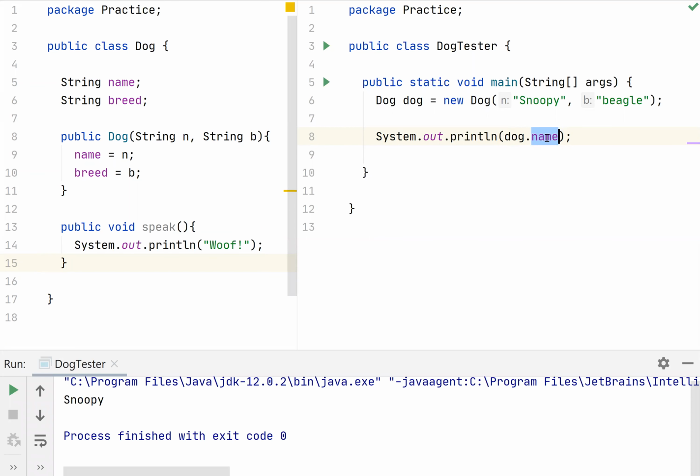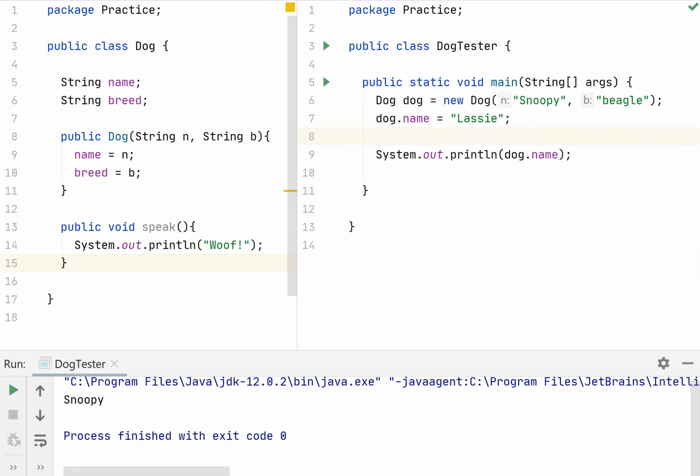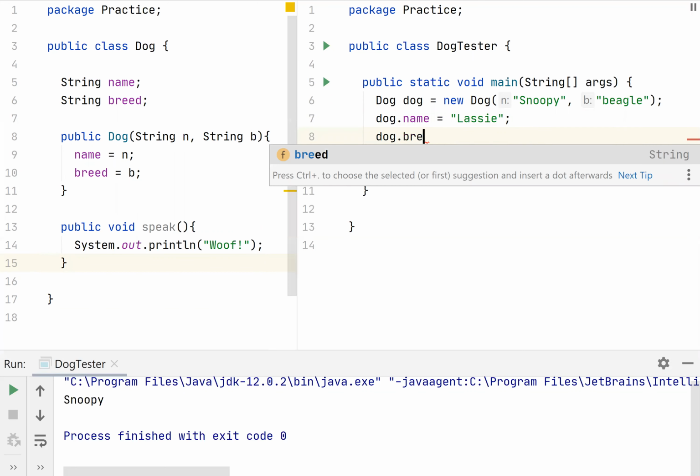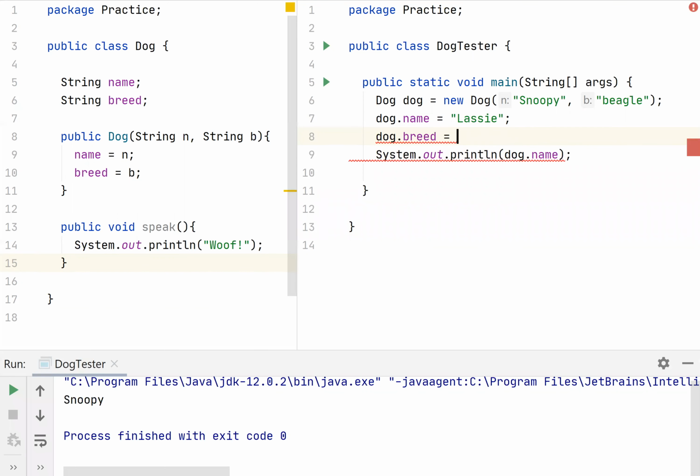But this is problematic. We don't want people to just change the name of our dog whenever they want to. I mean, they could change the name of the dog directly, and that might be fine. We might be okay with changing the name of the dog, but maybe we're not okay with changing the breed of the dog, since dogs don't change their breed throughout their lives. So we may not want to do that.